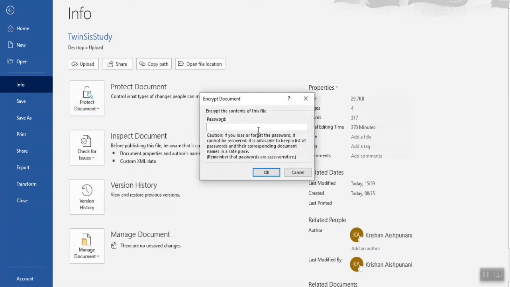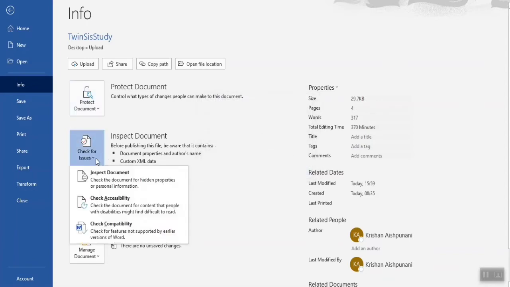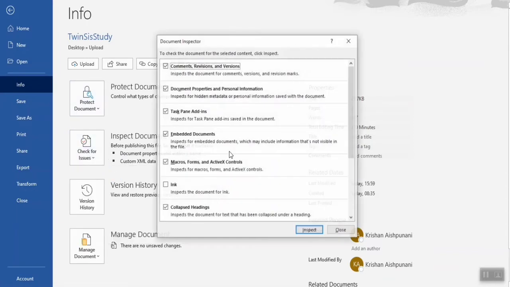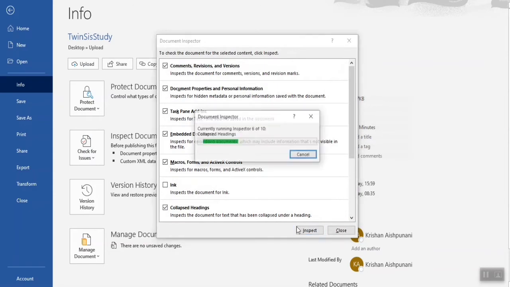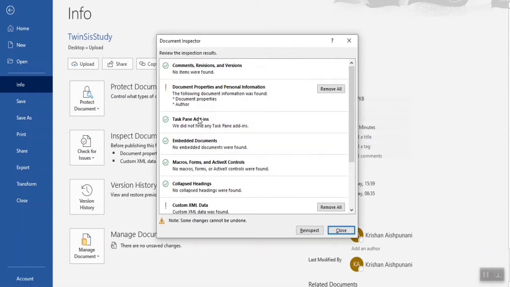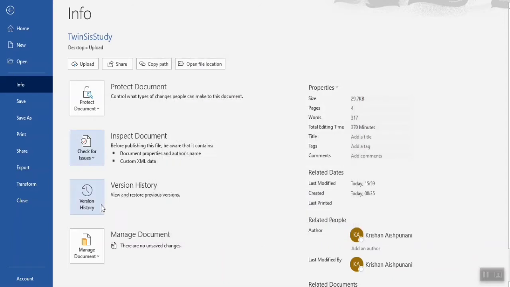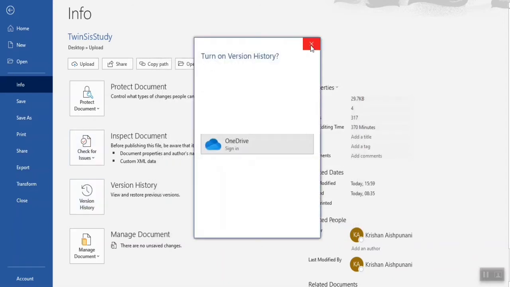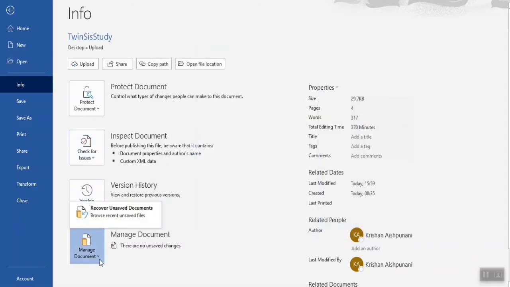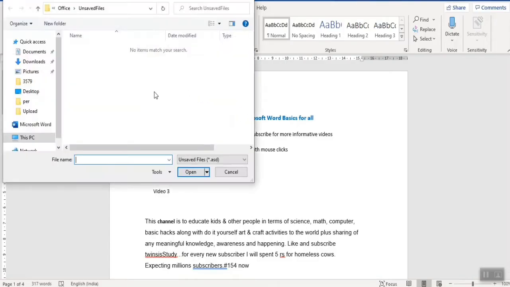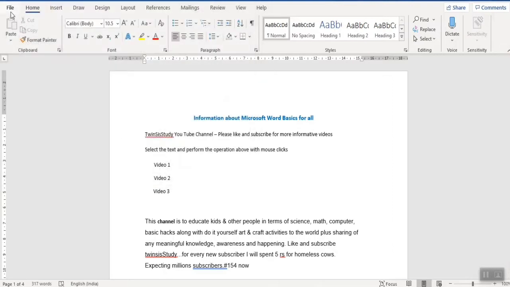You can even encrypt and place a password on your document for security purposes. You can inspect the document for what is missing, find it with the exclamation mark, and remove all these things. Further on, you can have the version histories, and manage the document for unsaved documents.